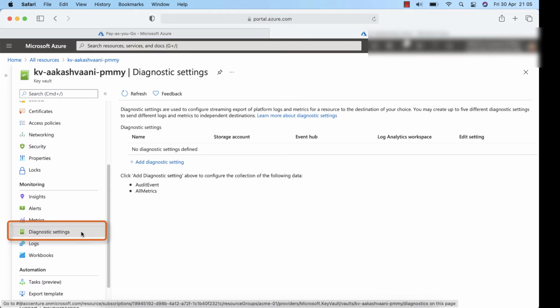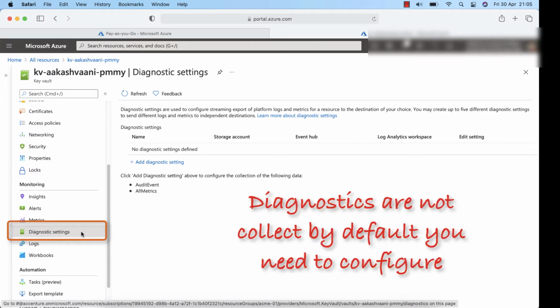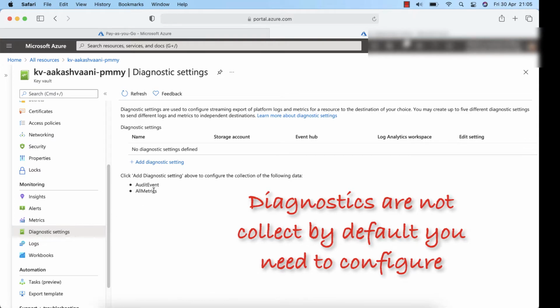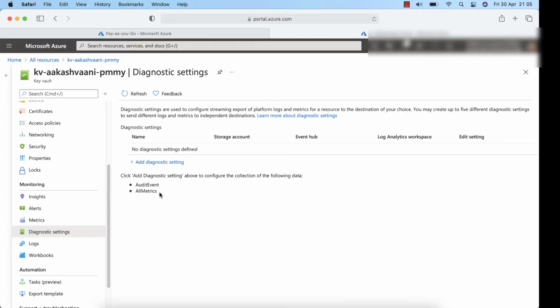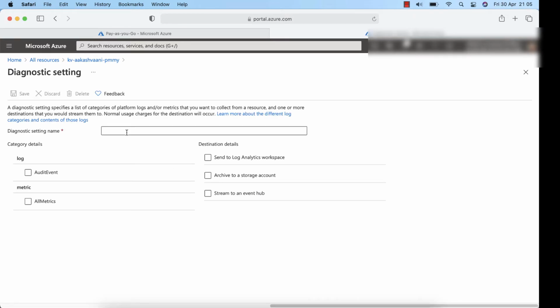Now the diagnostic settings, you need to set them up. It's not collected by default. To set up the diagnostic setting, you need to click here and provide the name of your diagnostic settings. Let's say Kiwi logs, for example.